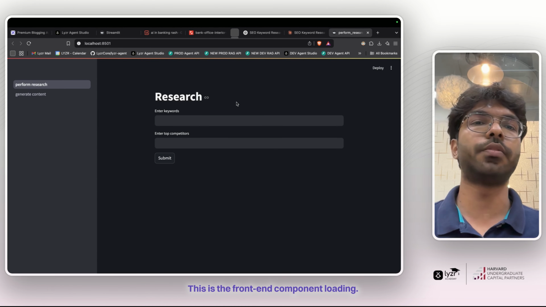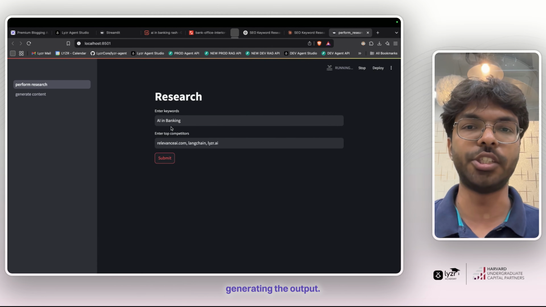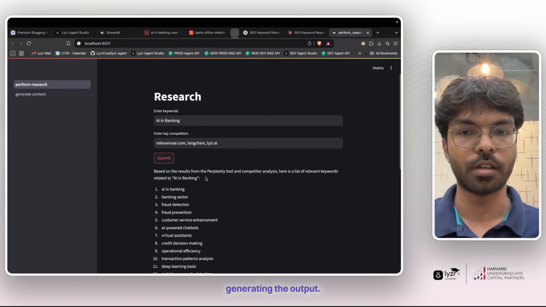So for example, let's say AI in banking is my keyword. And let's say my competitors are Relevance AI, LangChain, and Lyzr.ai. I click on submit. Now what is happening is that this function is being called. The perform research function is being called, which is basically the chat with agent. Our agent is actually generating the output.